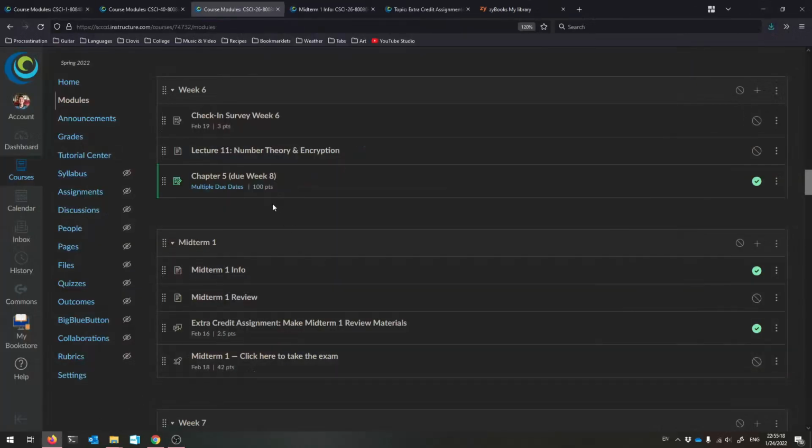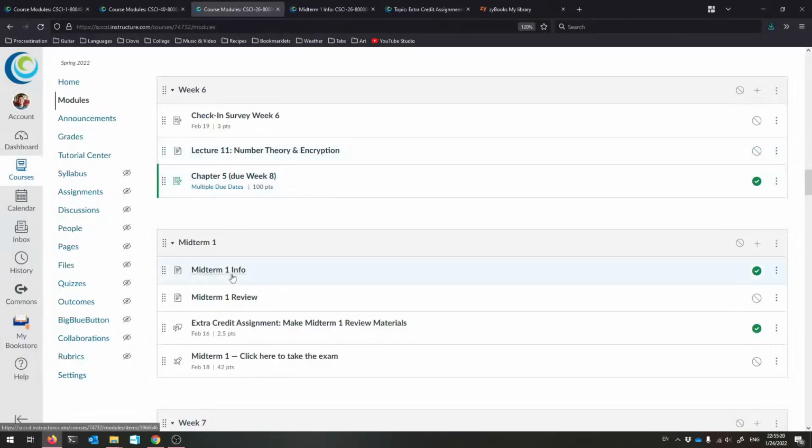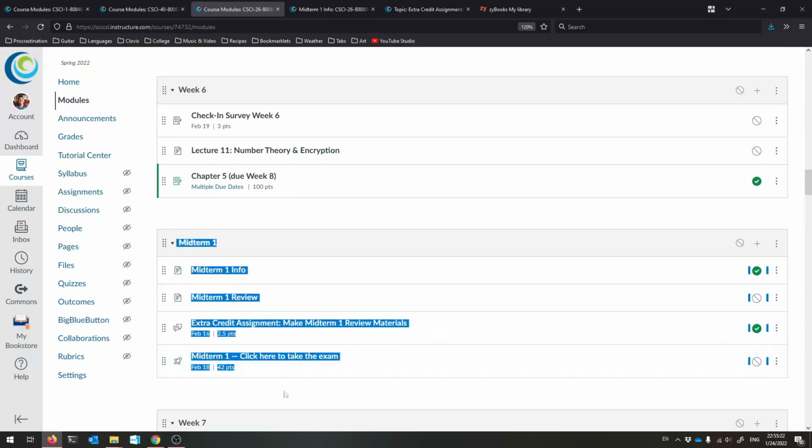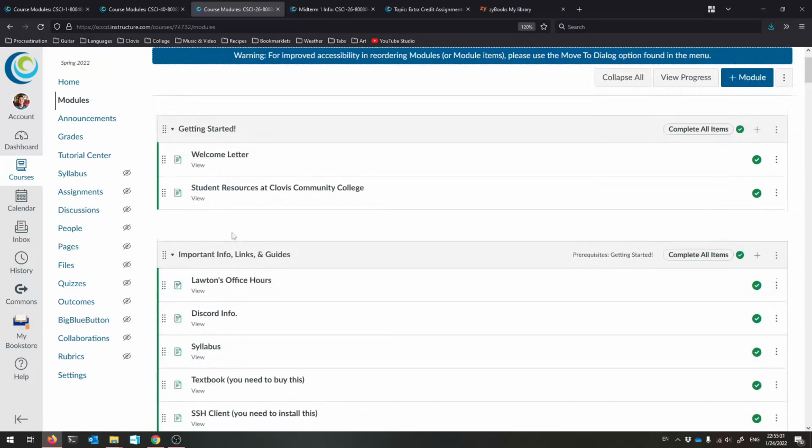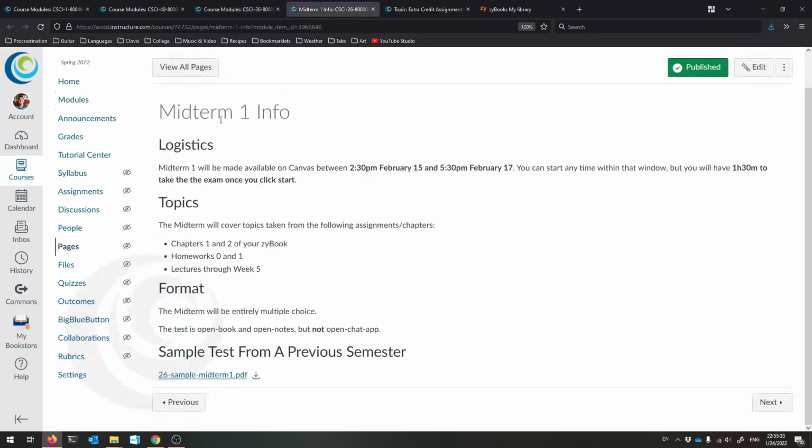All right, I'm ready with the midterm details. So week 6 is when it's going to be, and I've made this nice module on Canvas all about it. So I'll release these 2 pages right now, midterm 1 info and extra credit assignment. So let's look at both of those pages. The first, midterm 1 info.